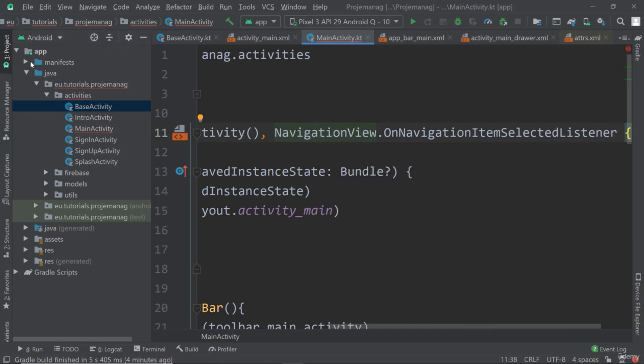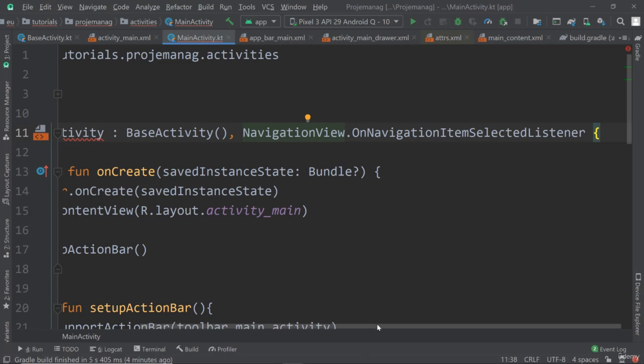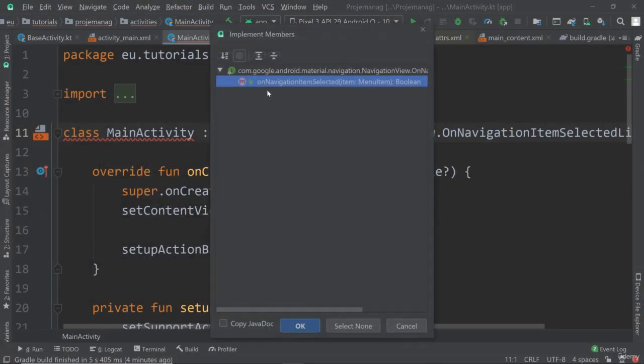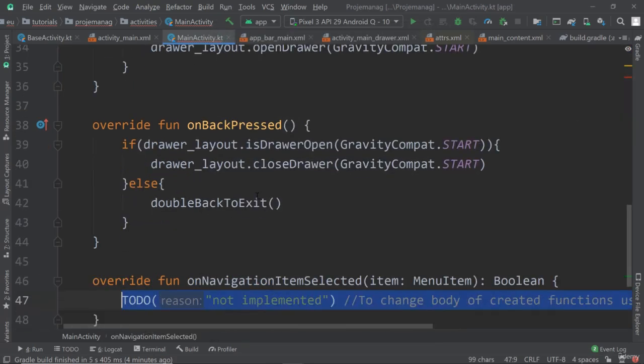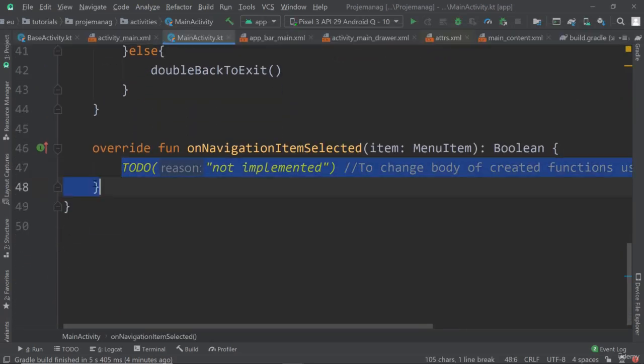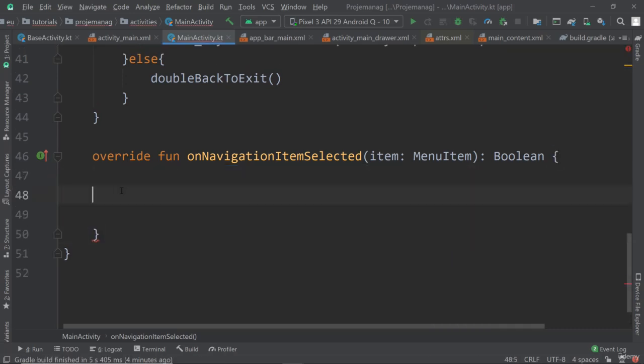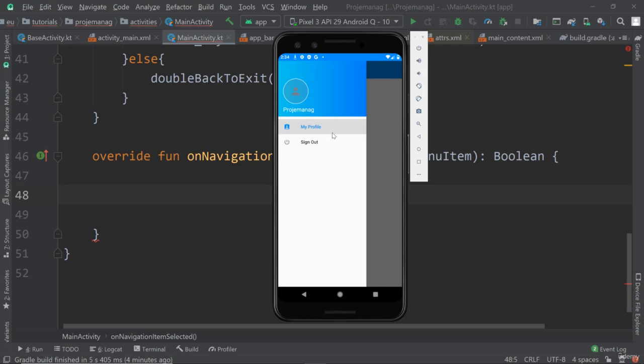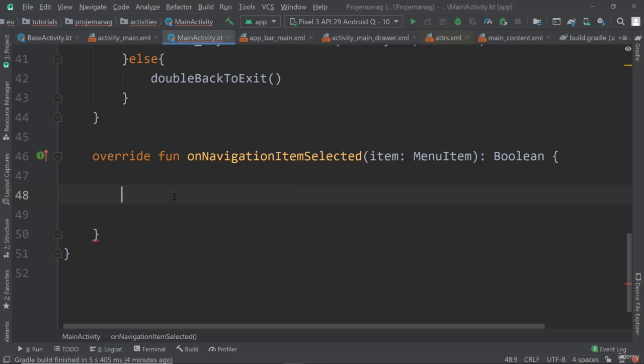Okay, so once you do that, main activity will ask you to implement some members, and in this case it's just this one function on navigation item selected. Okay, so here we can now implement the functionality that should execute once we click one of those navigation item options. Okay, so one of the navigation items, of course, is our logout function, and the other one is to open up the profile.